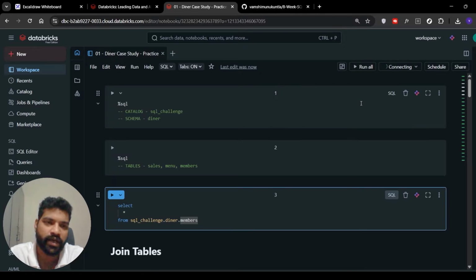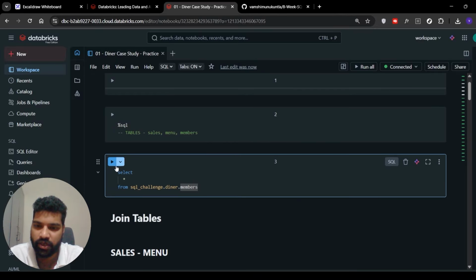It will take a few seconds to connect. See, it's connected. If you want to run a whole notebook, click on run all. If you want to run a particular cell, you can click on this run cell. The shortcut is Control plus Enter, or also Shift Enter. You can do either Control Enter or Shift Enter.